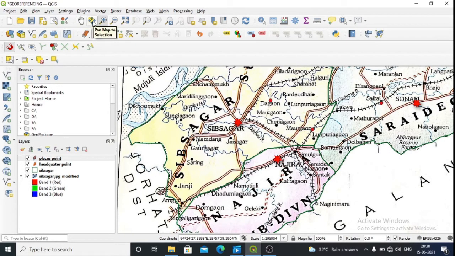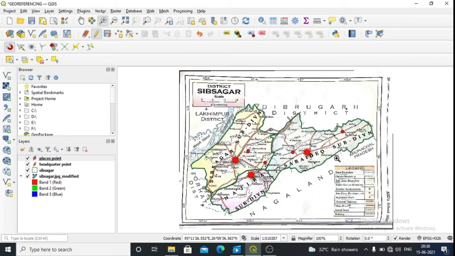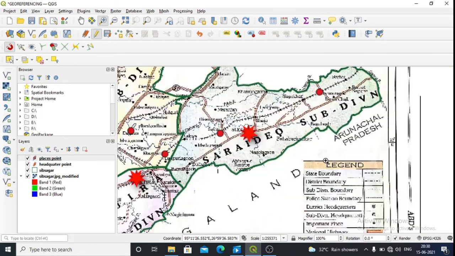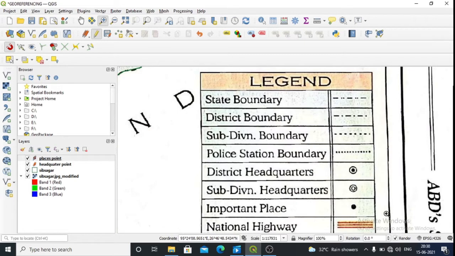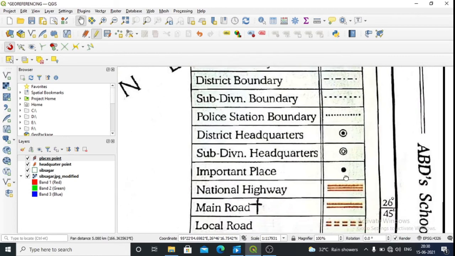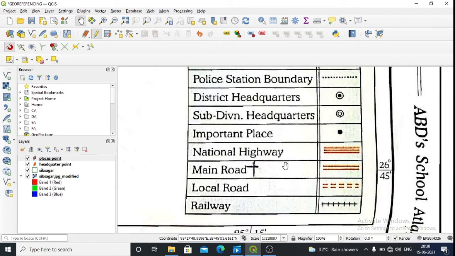Okay, now here this type of line feature, I mean road network, or suppose you want to show the river, can be represented in the form of line. Road network and river network can be shown with the help of line. Now what are the different kinds of road we have? National highway, main road and local road. We'll just show the national highway and the main road, and one more we have, that is the railway.